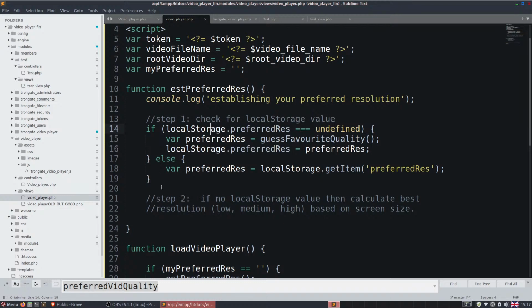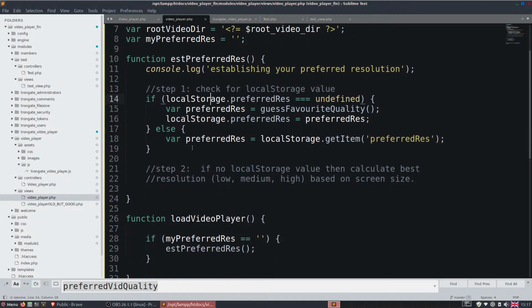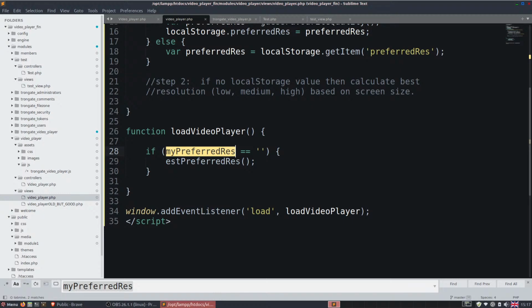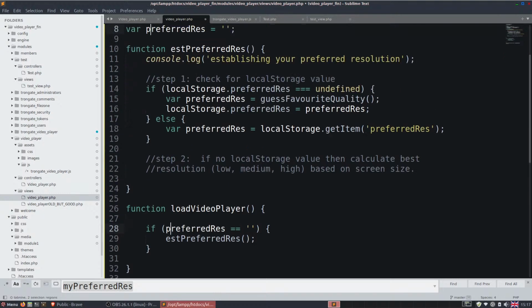So if that's the case, right, do you see how that's called my preferred res and this is called preferred res? These are little inconsistencies that can cause problems down the line. So when you're building, let's try and keep these variable names consistent, right? So it's going to be called preferred resolution, and the preferred resolution.